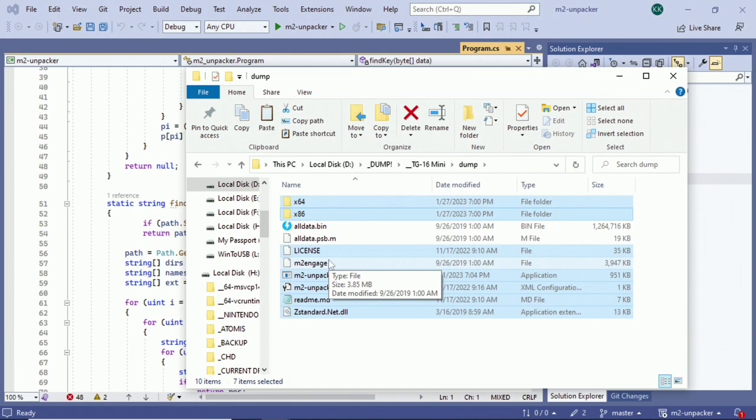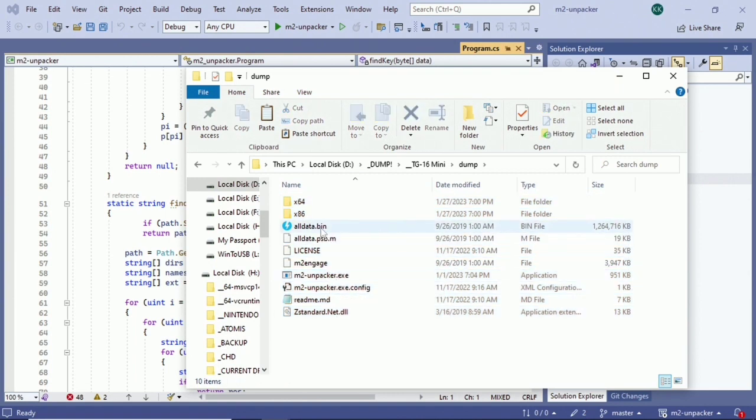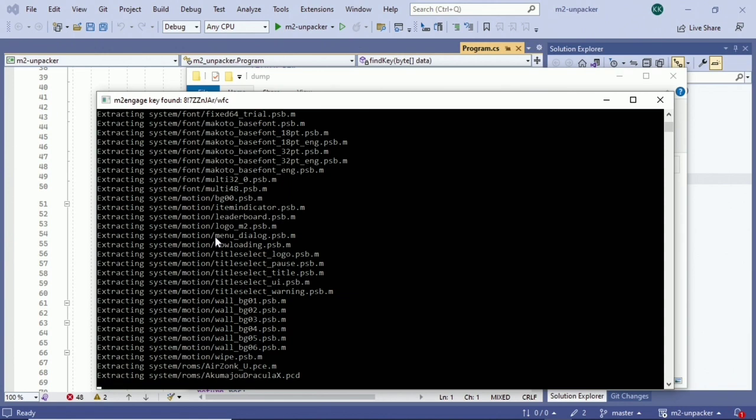You can do it with all of these systems. You can even do it with the Namco Classics, the Castlevania Collection, the Contra Collection. You could do the Konami Arcade Collection. It's set up for all of these, and this will be posted with the update as well. But once you have all this in working order here, you're going to take the alldata.bin, which includes all the games, and you're going to drag it on top of the M2 Unpacker executable. And it's going to start dumping all the games.